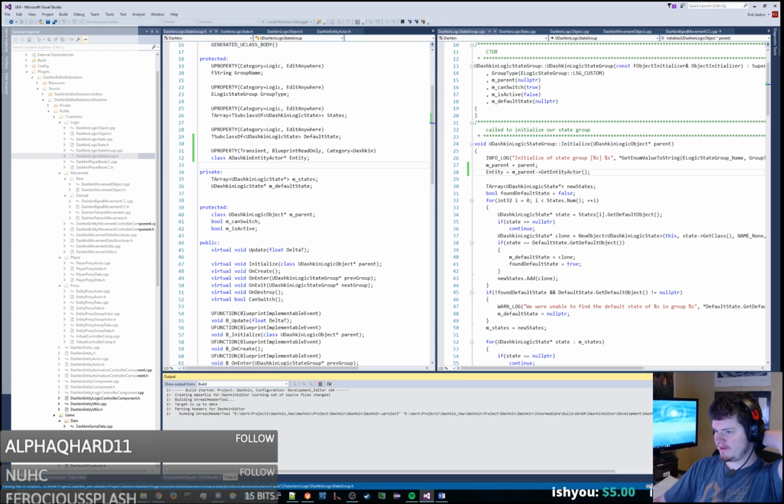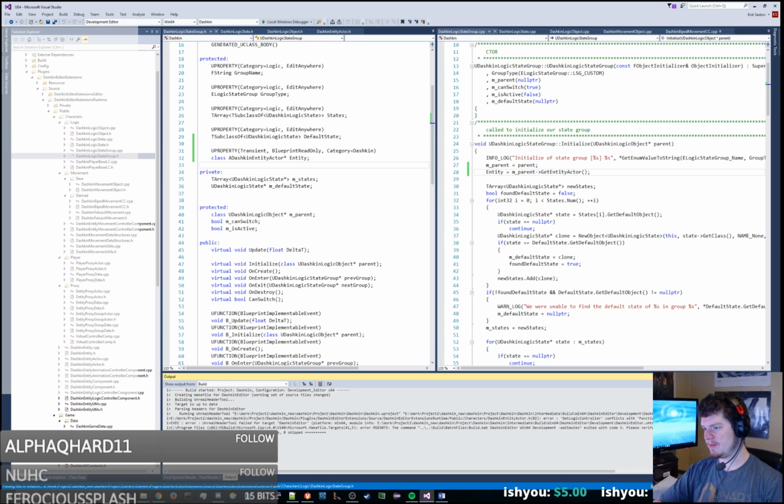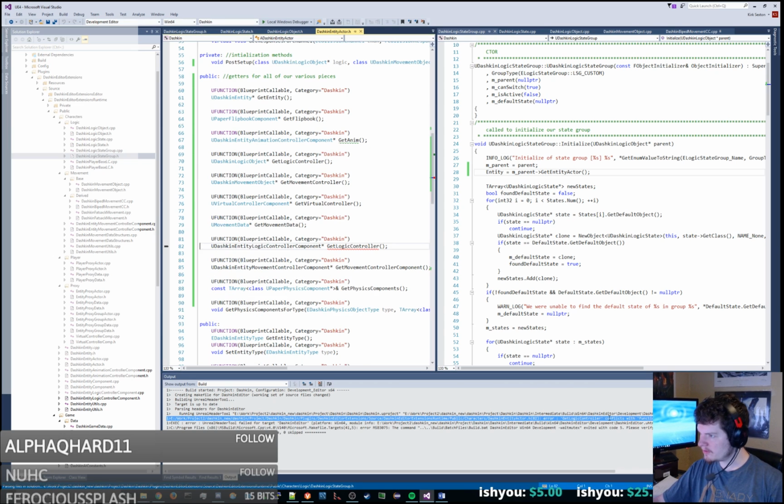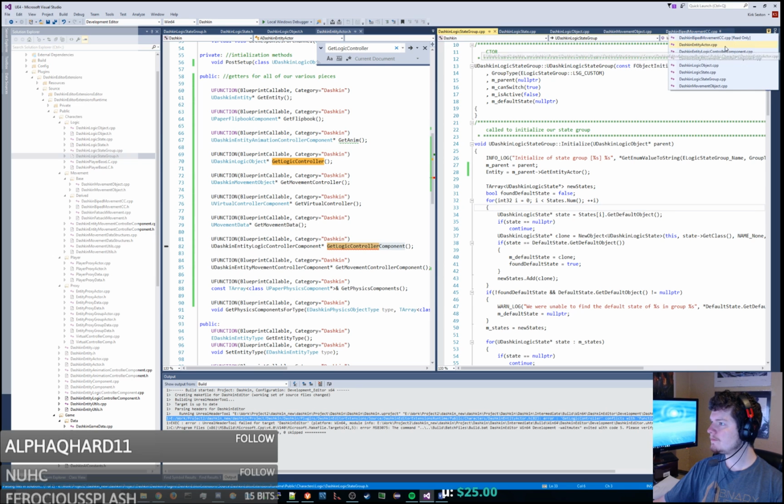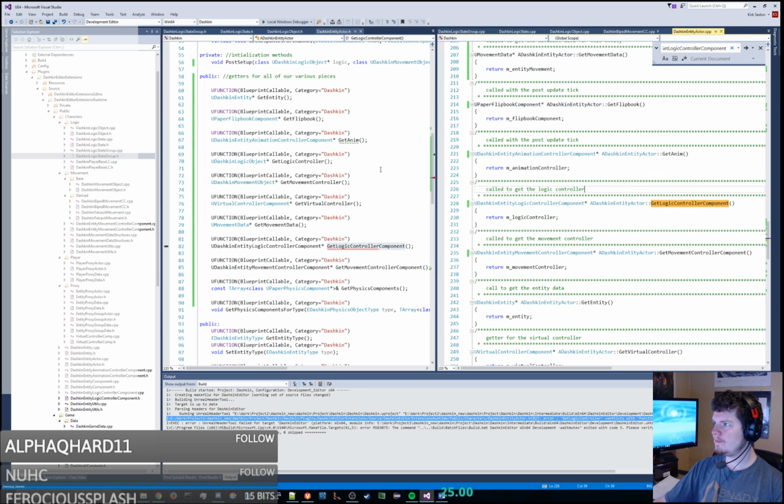Let's just make sure we can fetch our objects now inside of our Blueprint, so we can basically create that. Get logic controller conflicts with. Yeah, this should be get logic controller component. Cool.